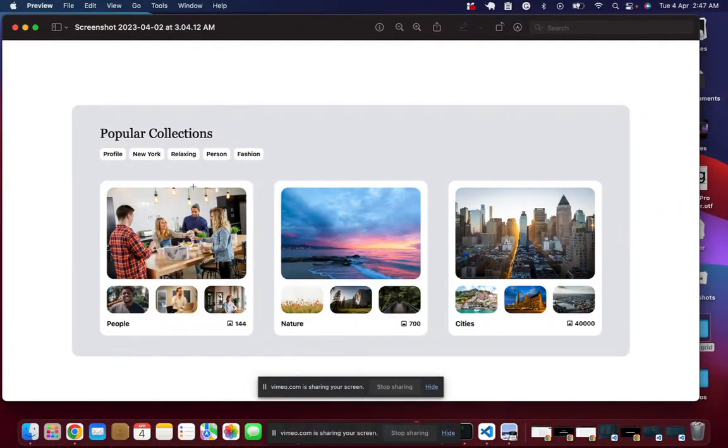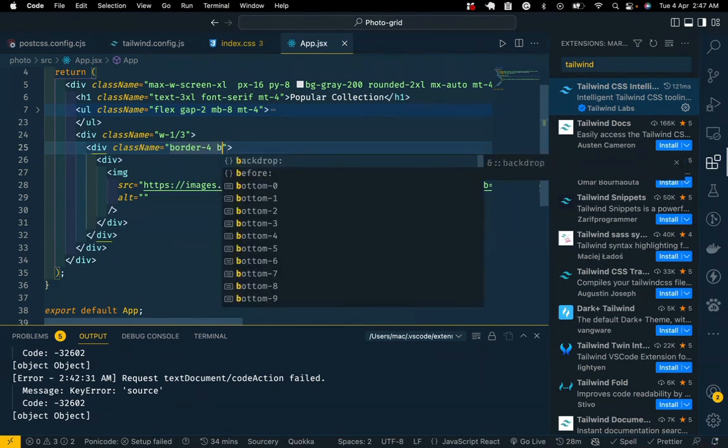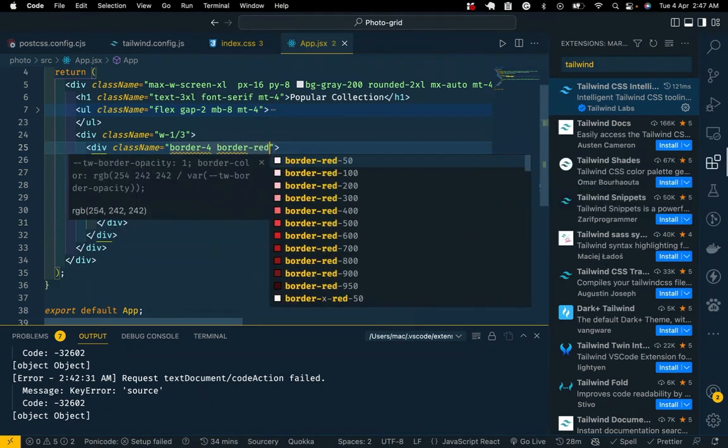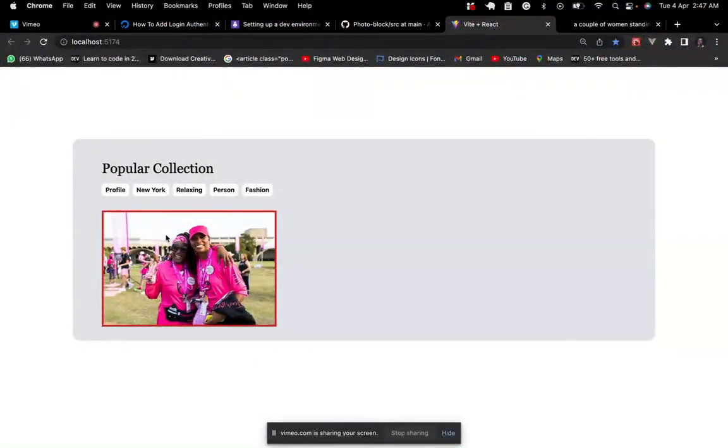What we're going to do is to work on the external div that wraps the image. How do we get that? This is the external div that wraps the image. Let's do className. I'm going to add a bit of border to recognize it, so border-red-600. Okay, so we know this is it.